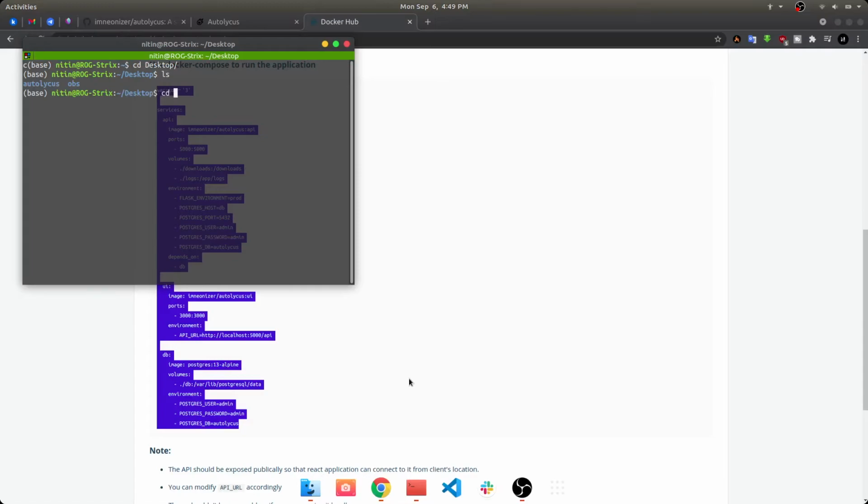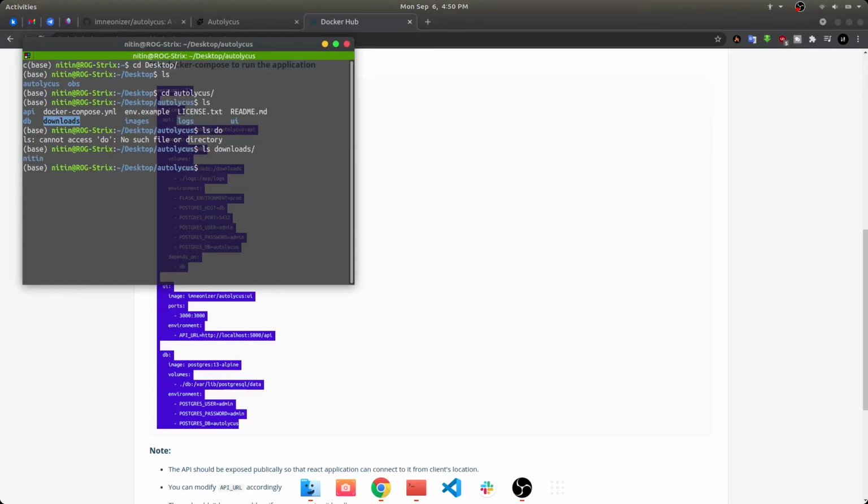By the way, one more thing. When we clone the directory, you see this downloads directory created up here. Anything that you download will go to the downloads directory, so you are pretty much covered from there. You can go to downloads and there will be the downloaded files from the application. So that's that. I'll remove the Autolycus application for now.